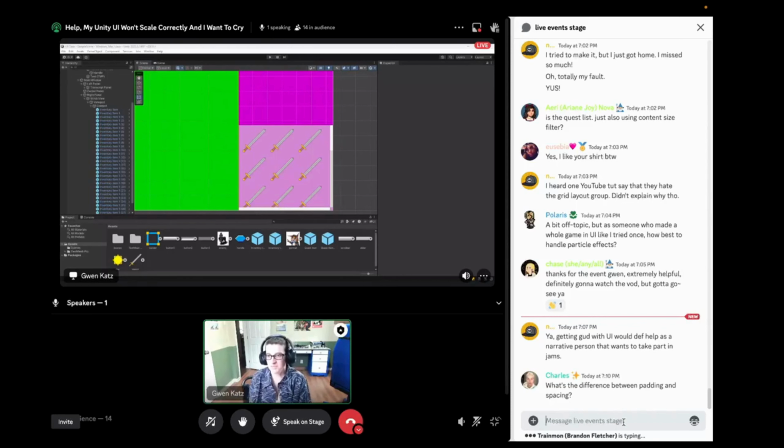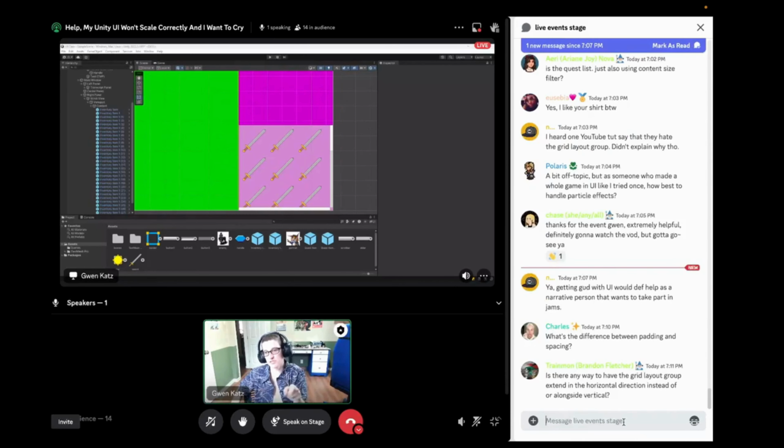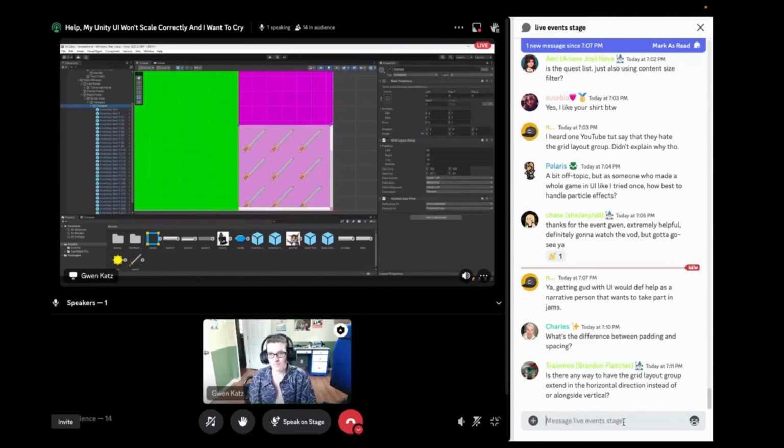Oh, Charles, difference between padding and spacing. Yeah, padding in the grid layout group is the space around the outside of the box. Spacing is the space between each individual object. So if we wanted, we could set the padding to be bigger and the spacing to be smaller. We could set it to 25.